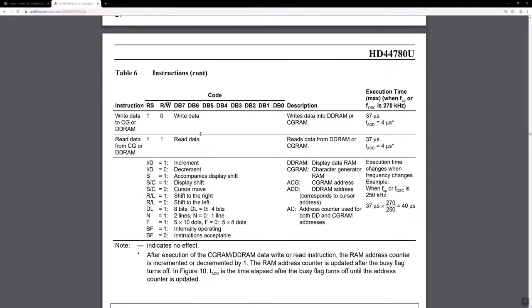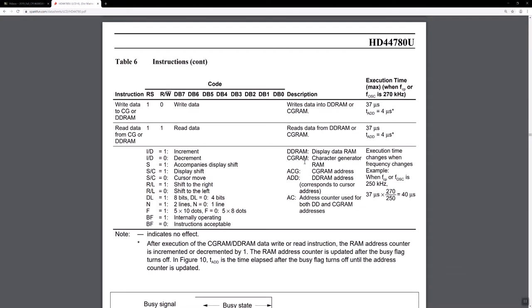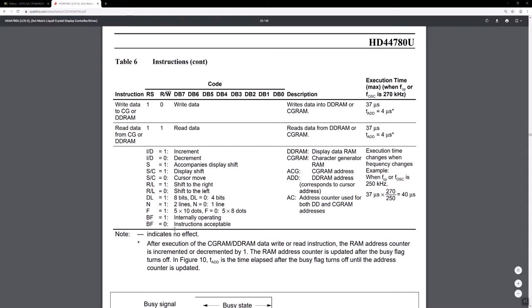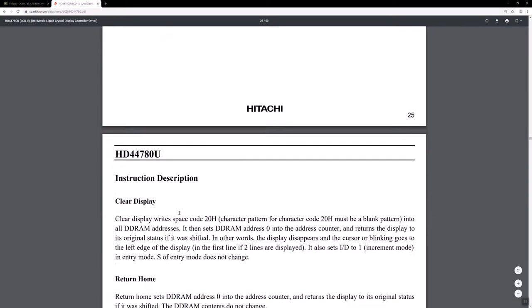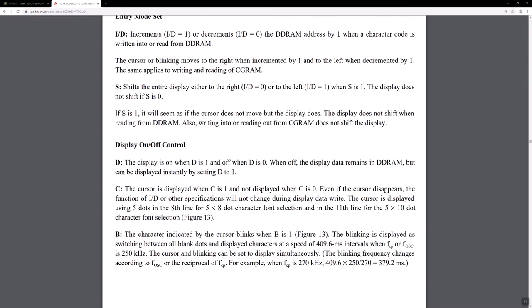And now I go down and do the same thing for the display command. If I go back up here, there's a D, C, and a B. Okay, sets entire display on, off, cursor on, off, and blinking of the cursor position on or off. Now, if you notice here, it doesn't actually give us that information. So what you do is you continue reading through the data sheet, and you can say, okay, well, display on-off control. Oh, okay, well, here it is. The display is on when D is 1, off when D is 0. Okay, cursor's displayed when C is 1, and it's not displayed when C is 0.